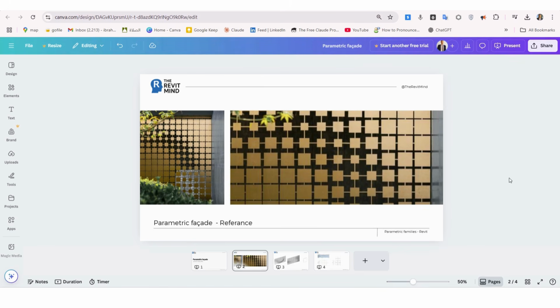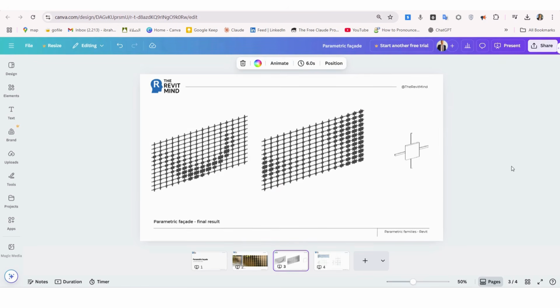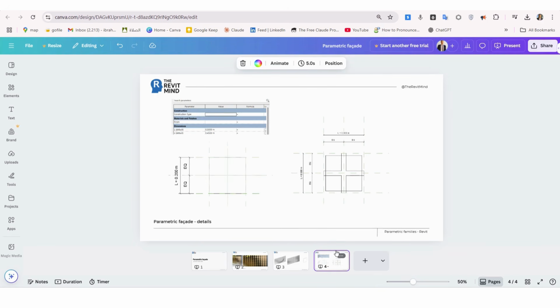The family we'll build today will act as a parametric facade panel. You can take this exact concept and use it to develop many other facade ideas. The principle is the same, the form might just change. Our main goal is to explain the logic behind it, so you can apply it to any other design in the future. These are some additional details we'll explore step by step throughout the tutorial. So, let's get started.